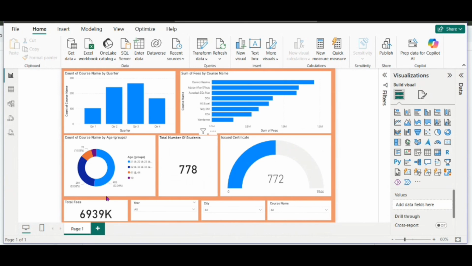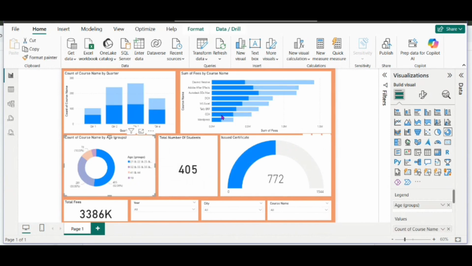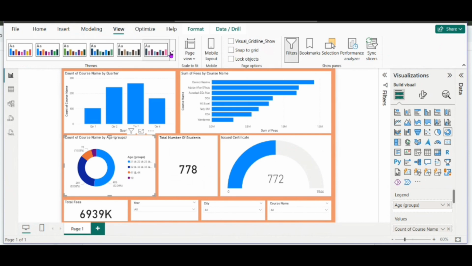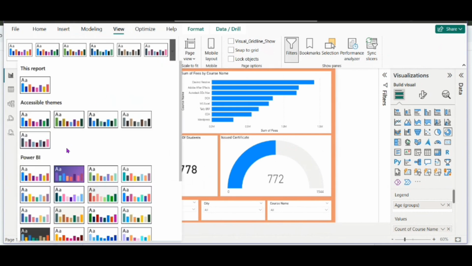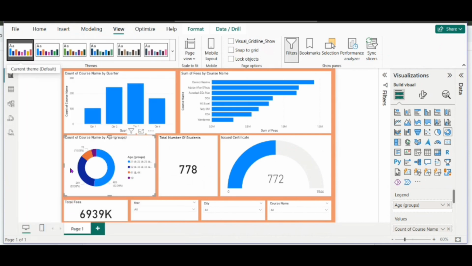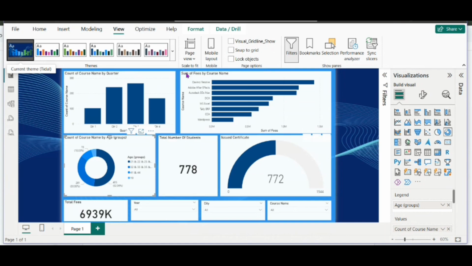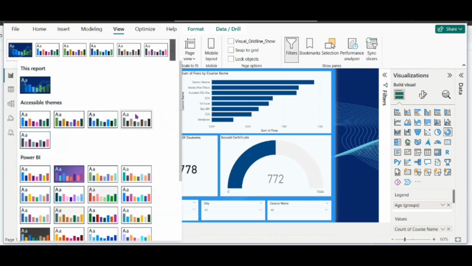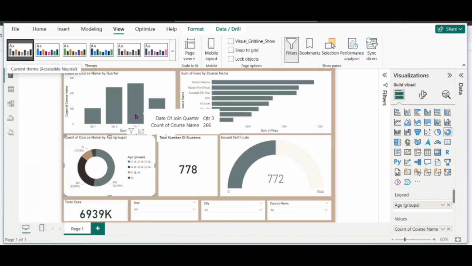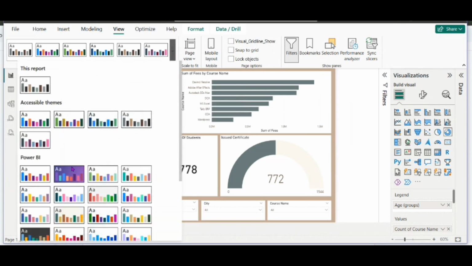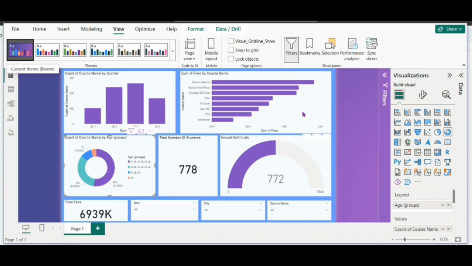So this is the final dashboard, which is very interactive. As you can see, if I select one, the whole dashboard is interactive, so it shows the other things. Now let's make it more creative. Let's go to the View tab and see there are different themes that can be applied. You can also check out other themes where each and every visual changes accordingly.